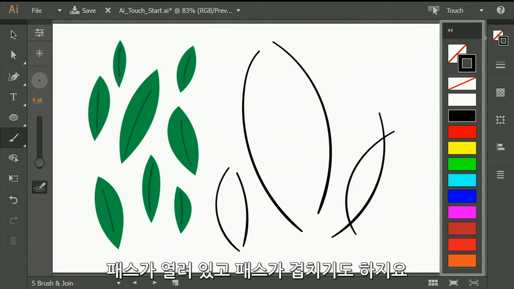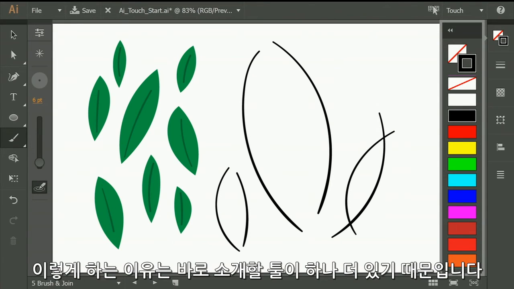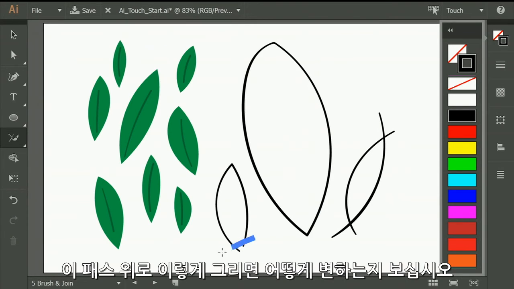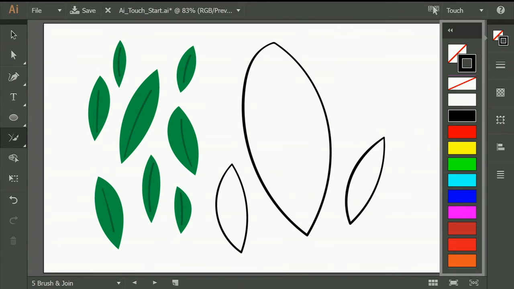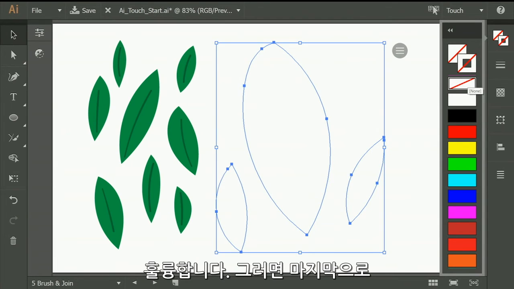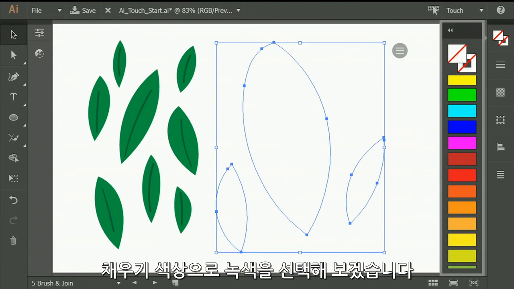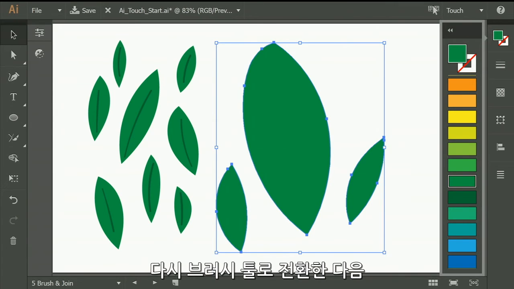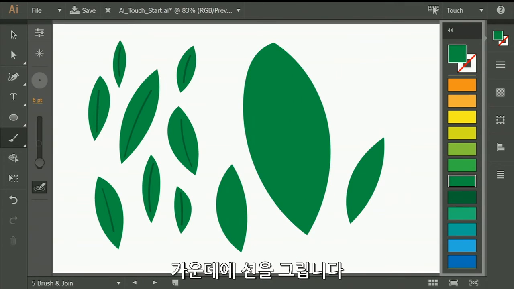Some of the paths are open, some of them are overlapping, because I want to show you yet another new tool. It's called the Join tool. And watch what happens when I simply draw over those paths. Awesome. All right, to finish that off, let's go ahead and give it a green fill color. And we'll switch back to that brush tool and paint in those center lines.